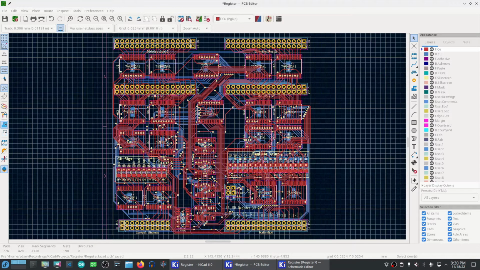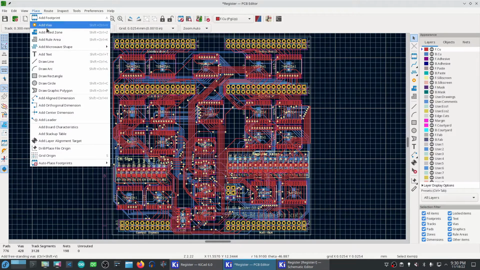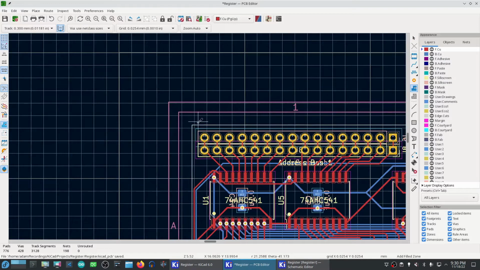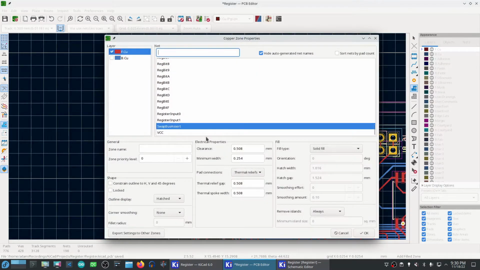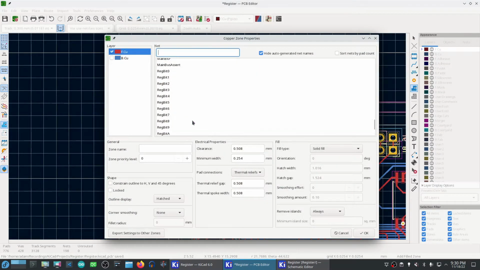Well, apparently I wasn't recording the last few traces, but this is it. This is the PCB. Oh, I guess it's not done. I guess I probably need to figure out how to do the copper fill. The filled zone up here. Ground.